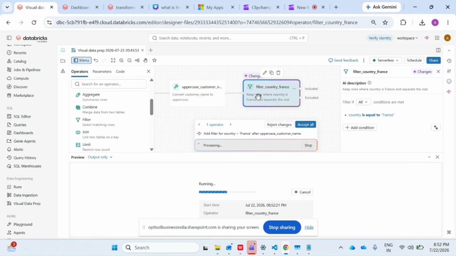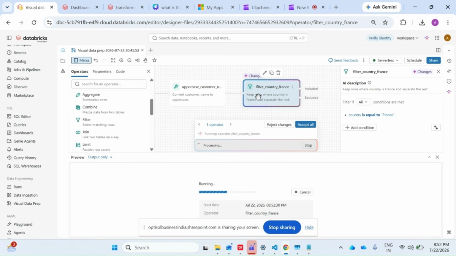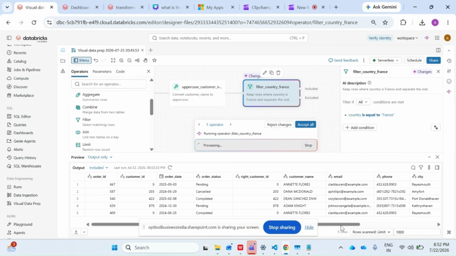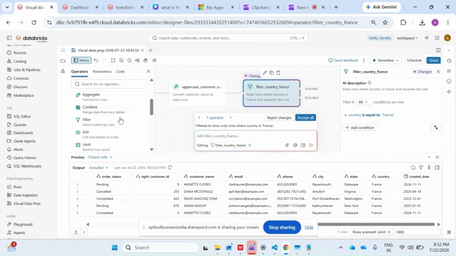Okay, it filters out. Okay, super. Now it is doing the transformations and loading the data. Okay, let's see. Okay, we got the countries with France. Now you can see you can build any transformation just by prompt, which is very simple, right?